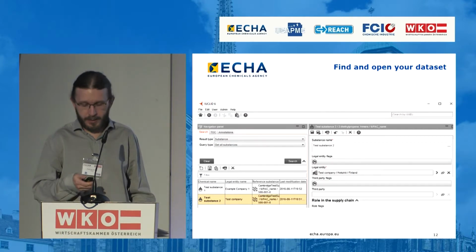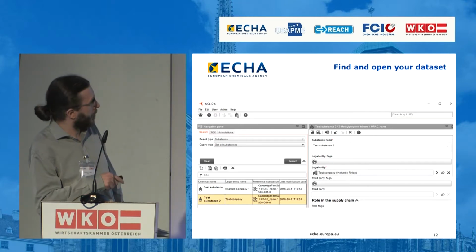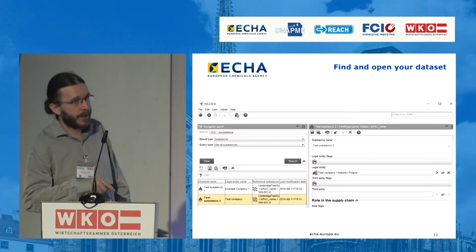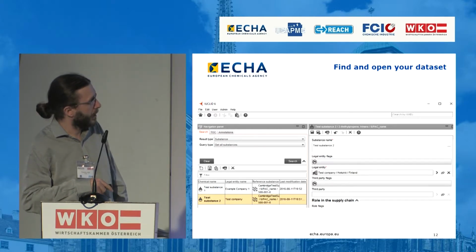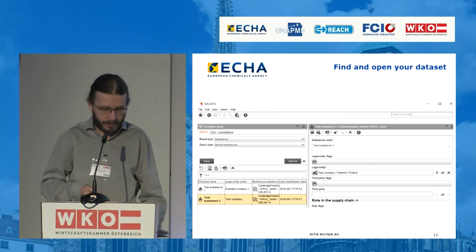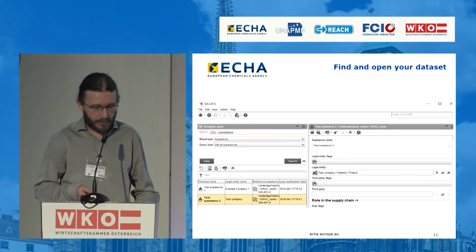So this is how it looks in Euclid. When you create a substance, you will be directed directly to a list of available substances. So for example, here I have 2 substances. And on the right side of the application, you will have the data entry area. This is where you will enter all the information on your substance. For example, the name of the substance, the company name, your role in the supply chain. This is the starting point for the substance dataset creation.